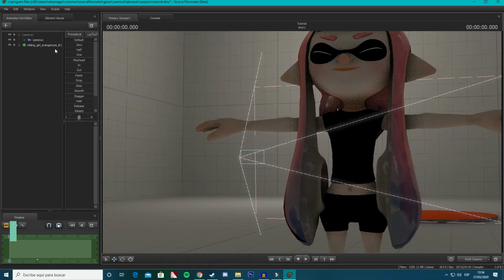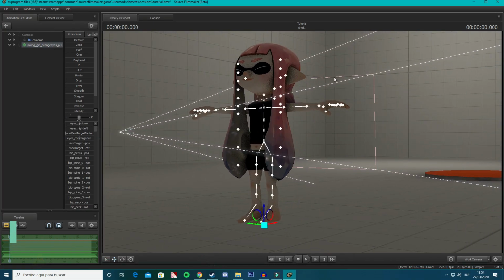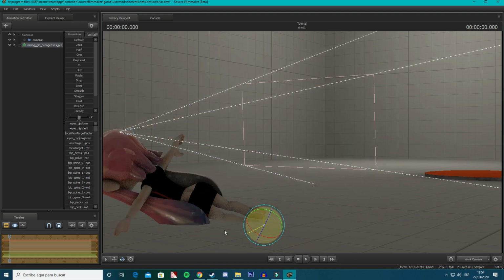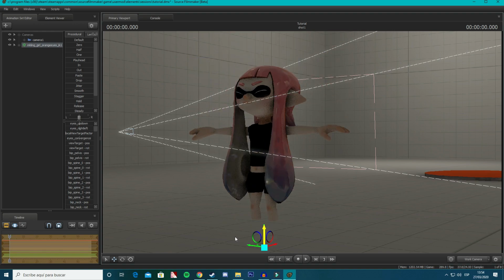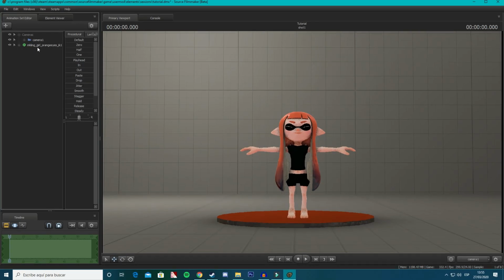Alright, so now we are gonna learn about the movements. And it's so simple. They are located under the screen. The option is for rotate and also move the model. For undo, just Ctrl and Z, and for redo, Ctrl Shift and Z.